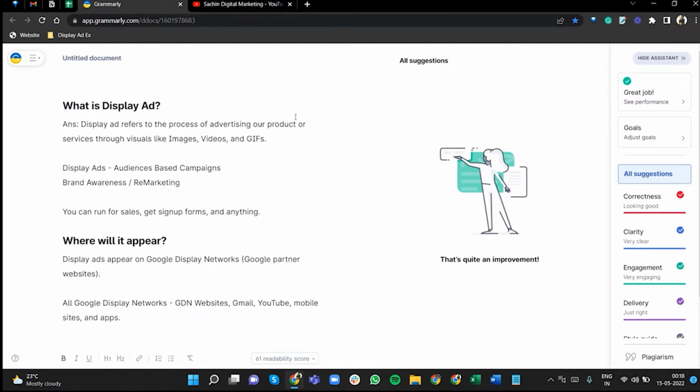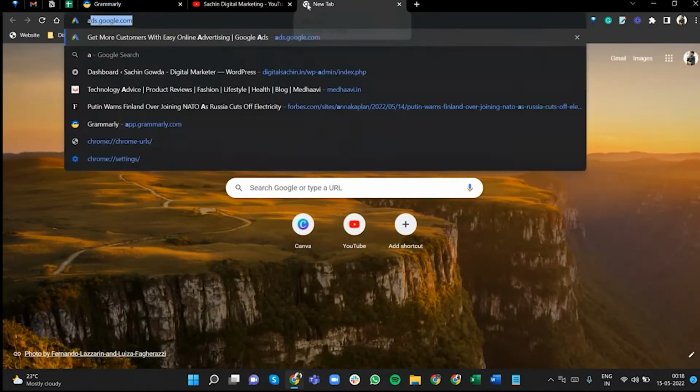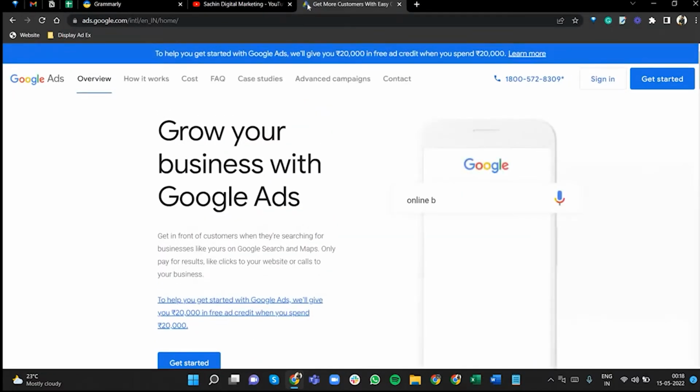Okay, so the next step is I will show you how to create a Google display ad. What I will do is open a new browser and search ads.google.com. If I search ads.google.com, I will get a dashboard like this.